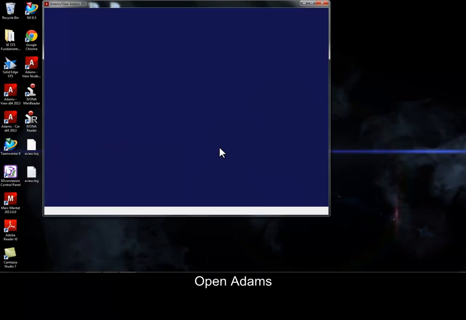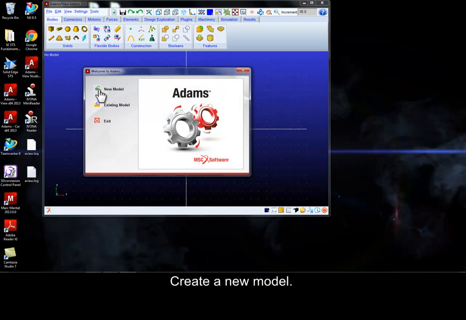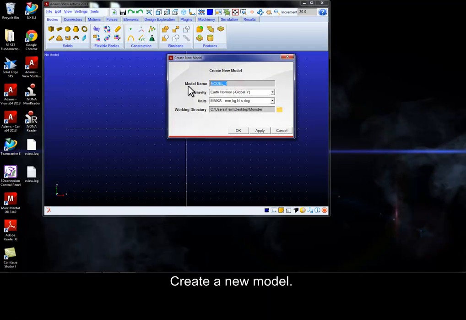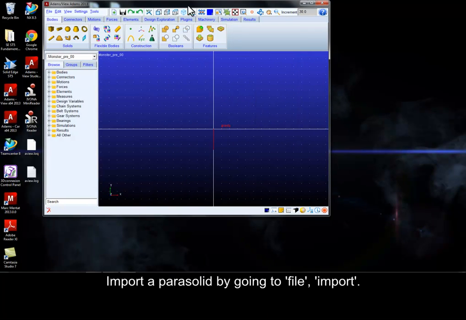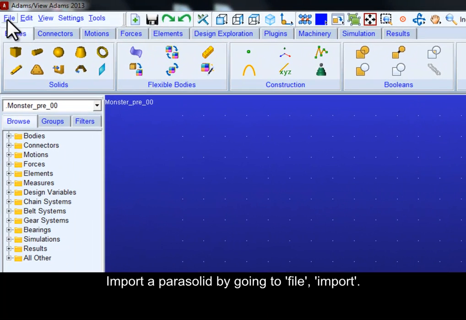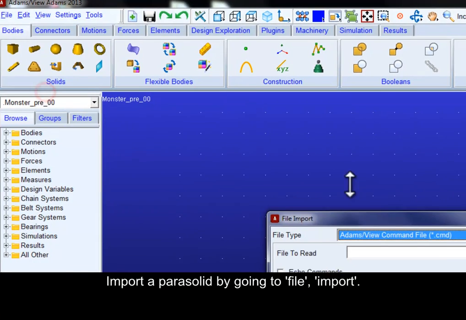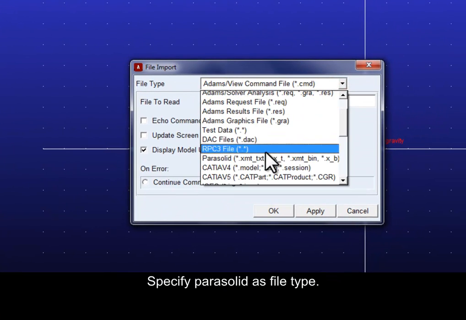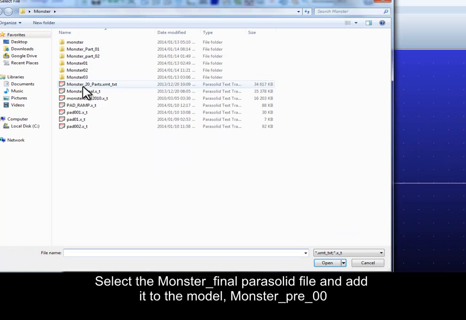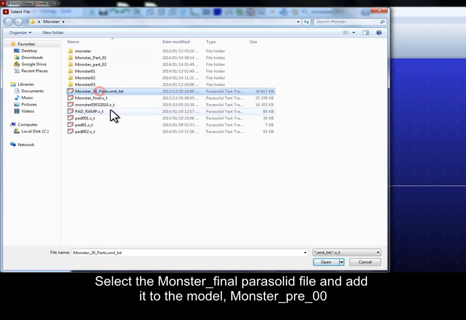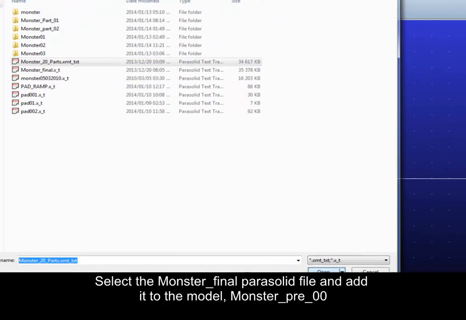Open Atoms. Create a new model. Import a parasolid by going to File, Import. Specify parasolid as file type. Select the Monster Final Parasolid file and add it to the model, Monster Pre-00.